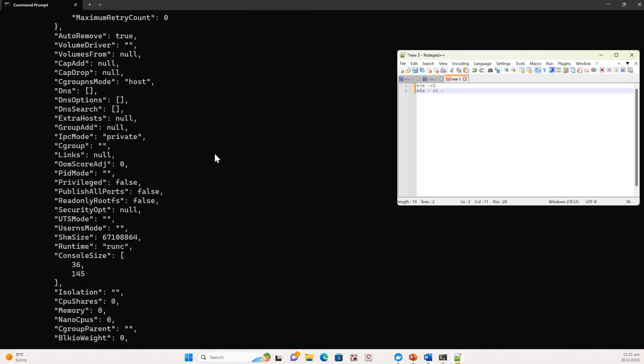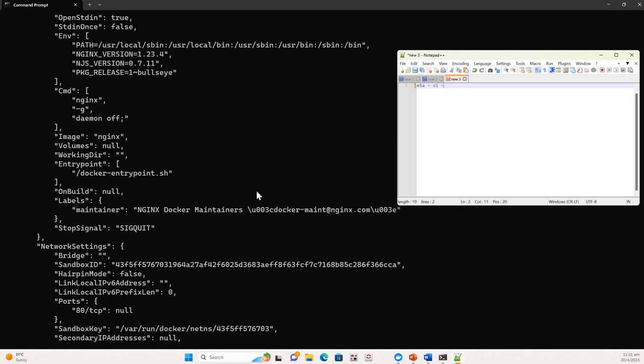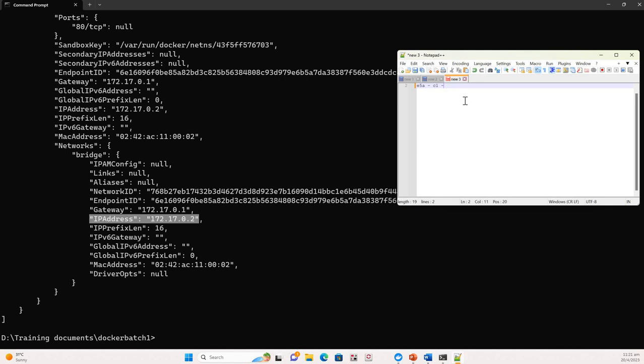The container we opened now is C1. Docker inspect C1. So the IP address for C1 is 172.17.0.2. I'll show you why we use this IP address.